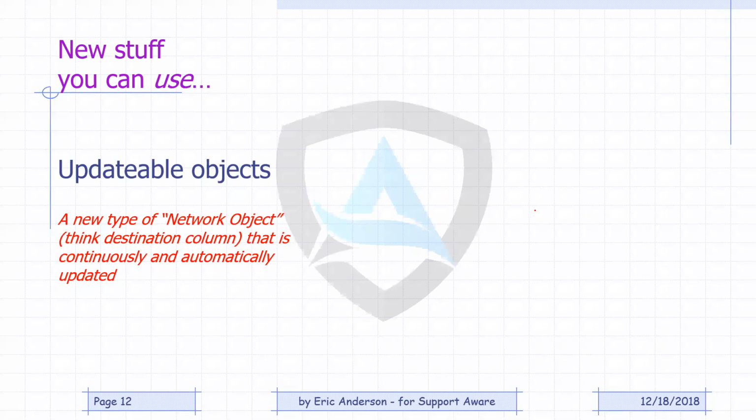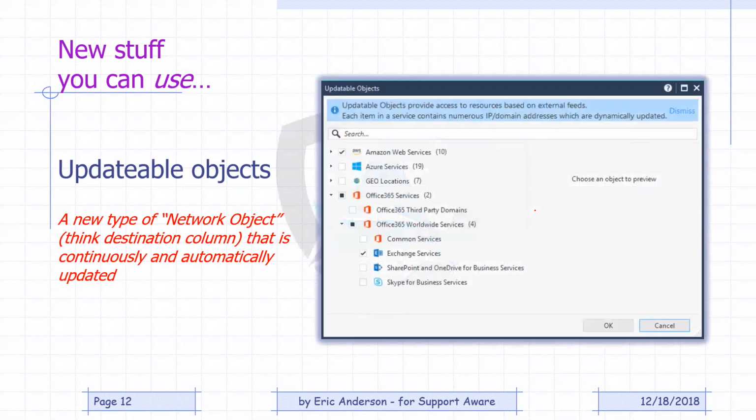I'd love to be able to put a destination object that has all of the IP addresses used by Microsoft or Amazon for whichever services we're talking about. To do that has been very, very difficult, unwieldy, or arguably impossible by setting up individual host objects for every one of those IP addresses. Just very, very impractical at the very least. Well, updatable objects are the answer to that.